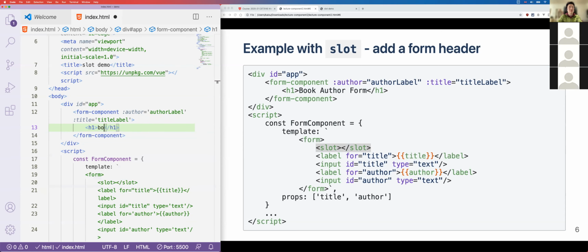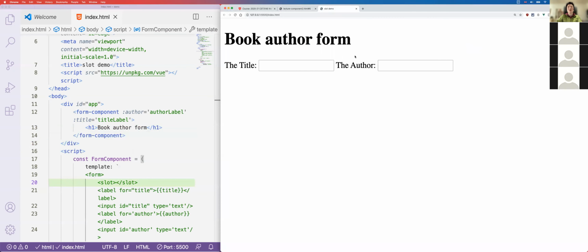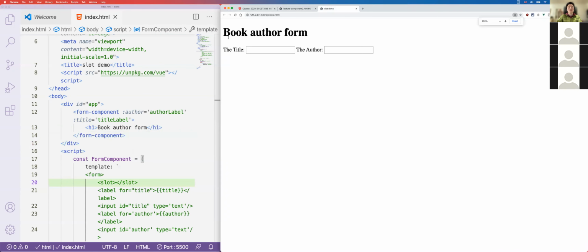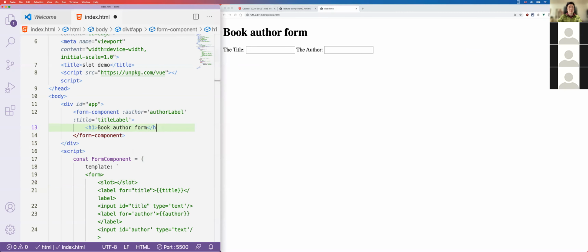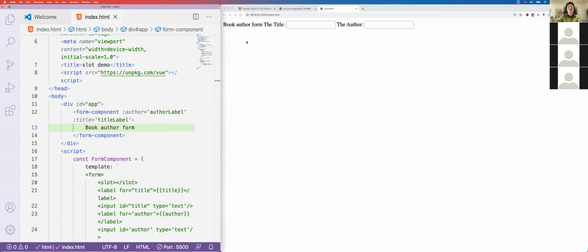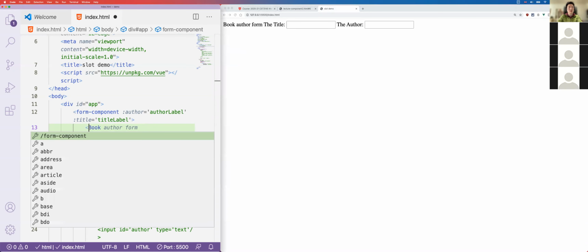And it's just a book author form. Okay, and then this, which I put in between the open and closing tag of the custom component, will be used to replace wherever the slot is in the template. So now you have this, book author form, and if I take out h1, it will just be text, which is not particularly nice.